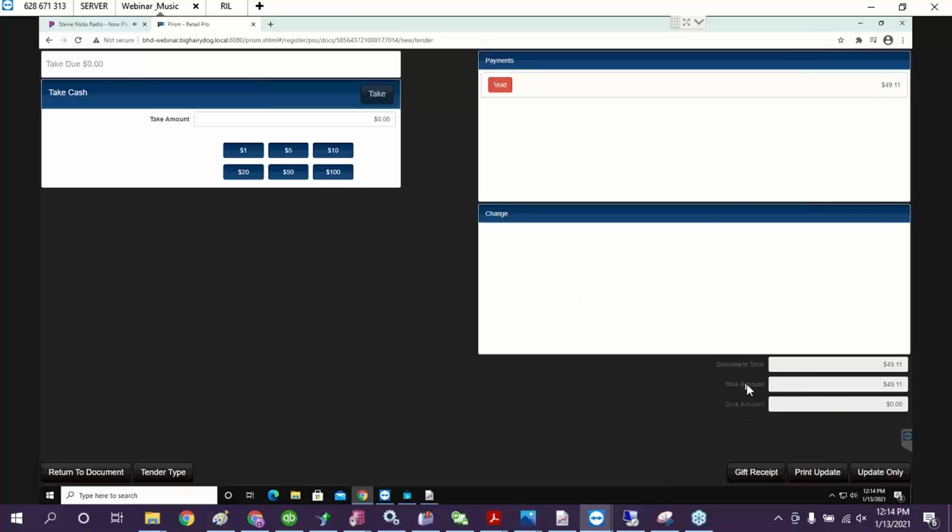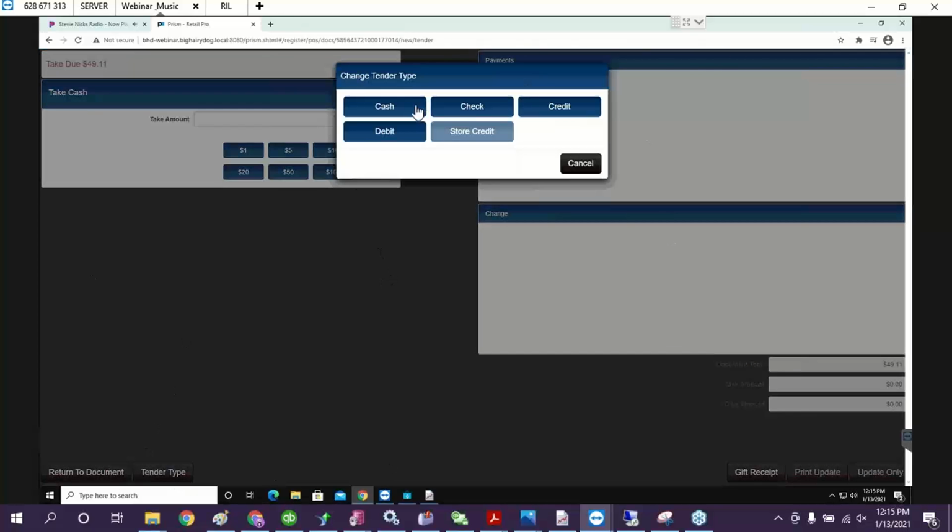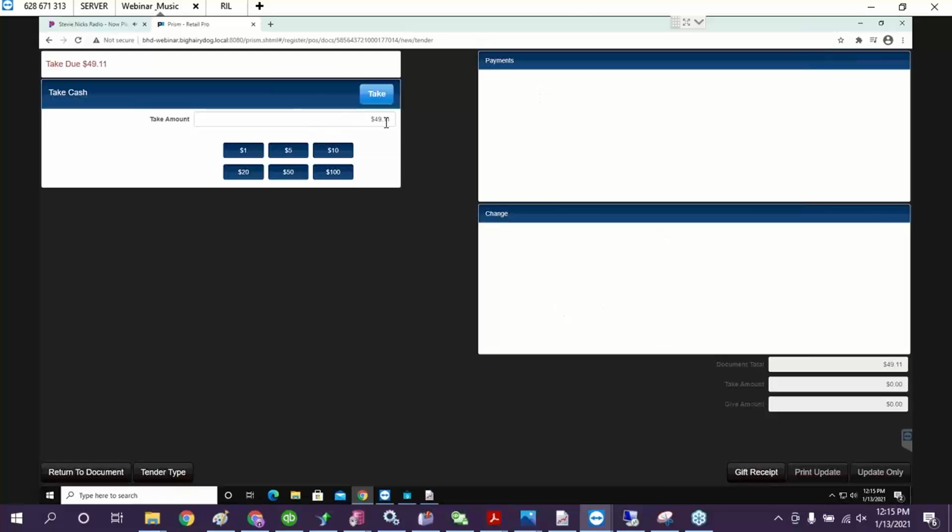And now that our taken amount is 0 and we're all squared away, we are set. I can go ahead and print an update or update only. Let me go ahead and void this for just a moment. I'm going to go back to tender type. Let's go ahead and take a look at what this looks like as cash.